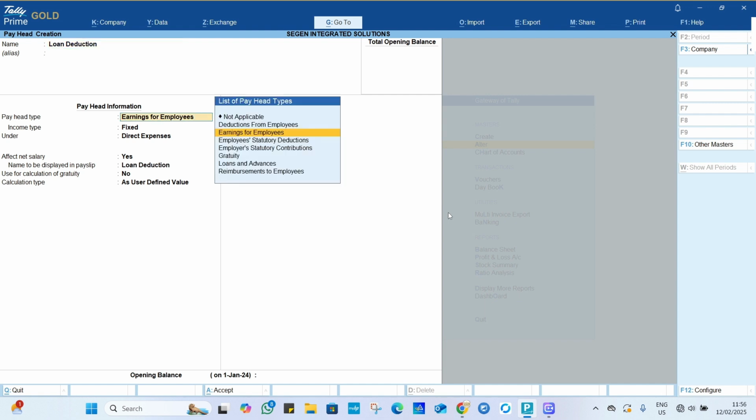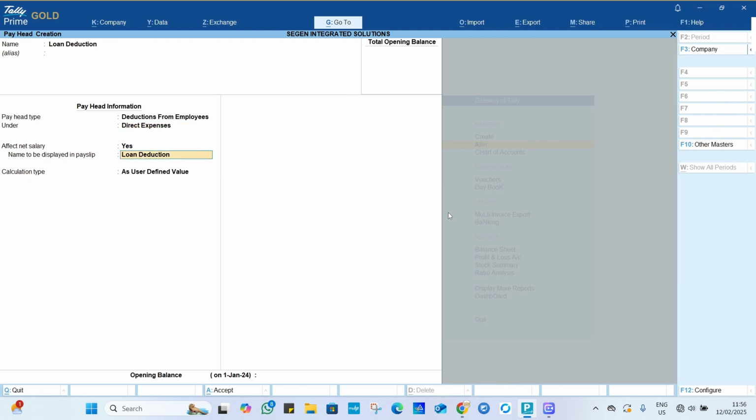Okay, so is it an earning for the employee or a deduction for the employee? Basically, this is a deduction from the employee, right? Because whatever loan we have provided to them will be recollected from his salary by deducting it. And loan deduction, is it a user defined value or a flat rate?